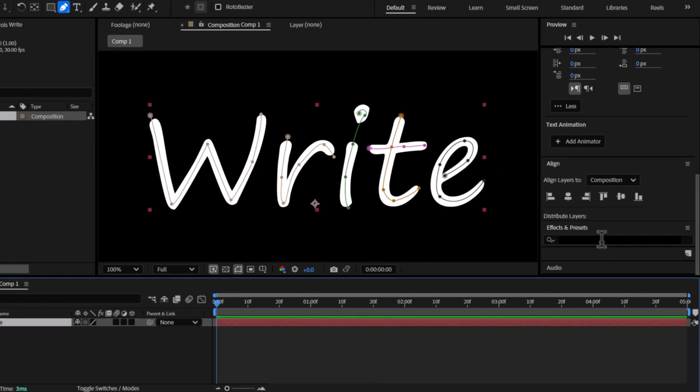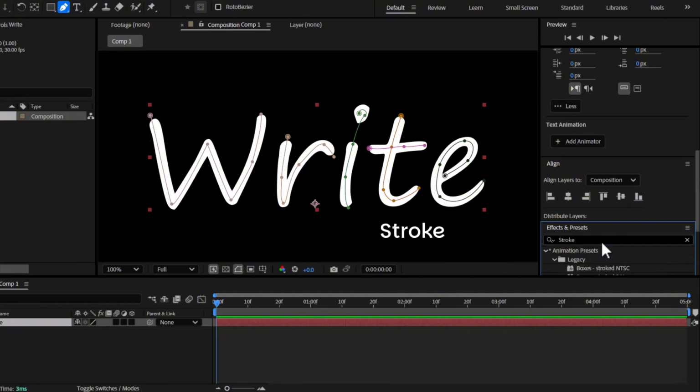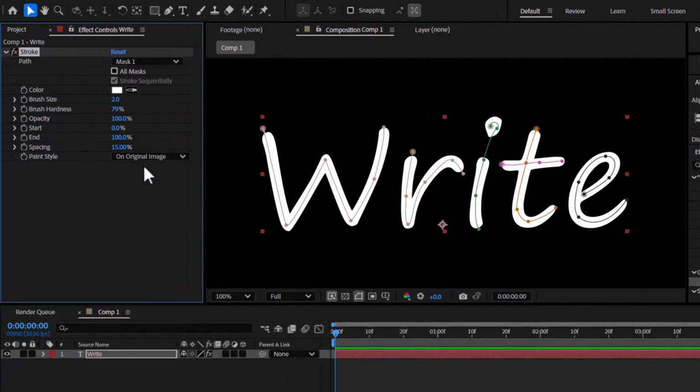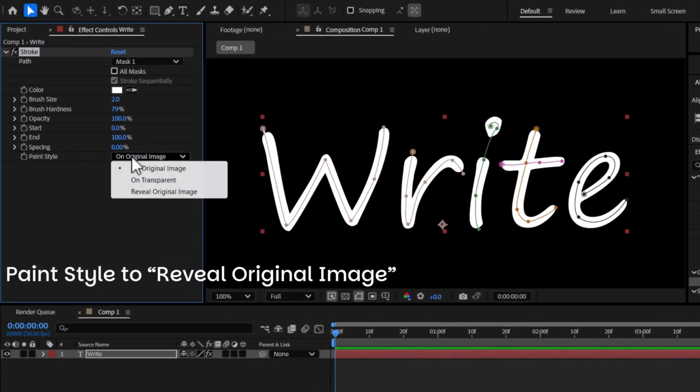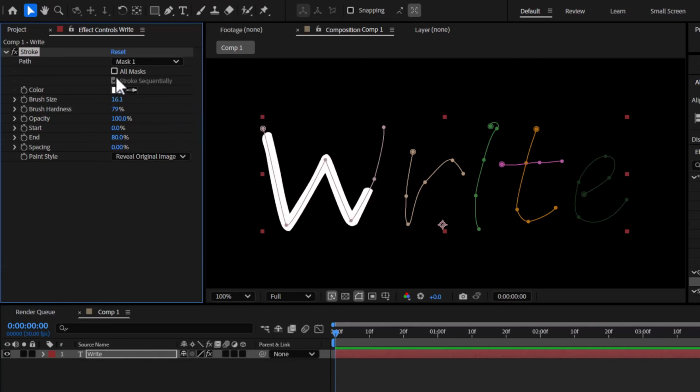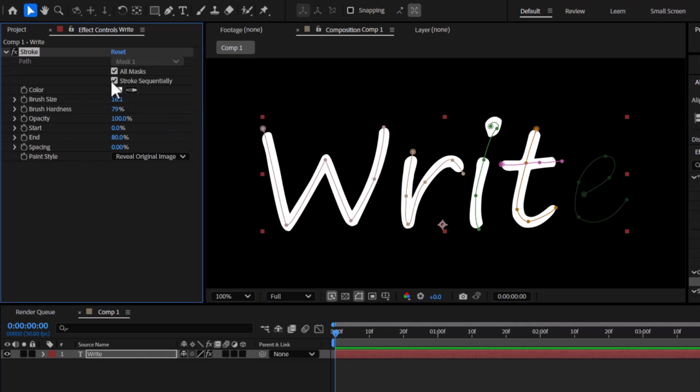Now, go to Effects and Presets and search for Stroke. Apply it to the text layer. Then adjust these settings. Set spacing to 0%, change paint style to Reveal Original Image. Adjust the brush size to match the thickness of your font. Set path to All Masks, and make sure Stroke Sequentially is checked.